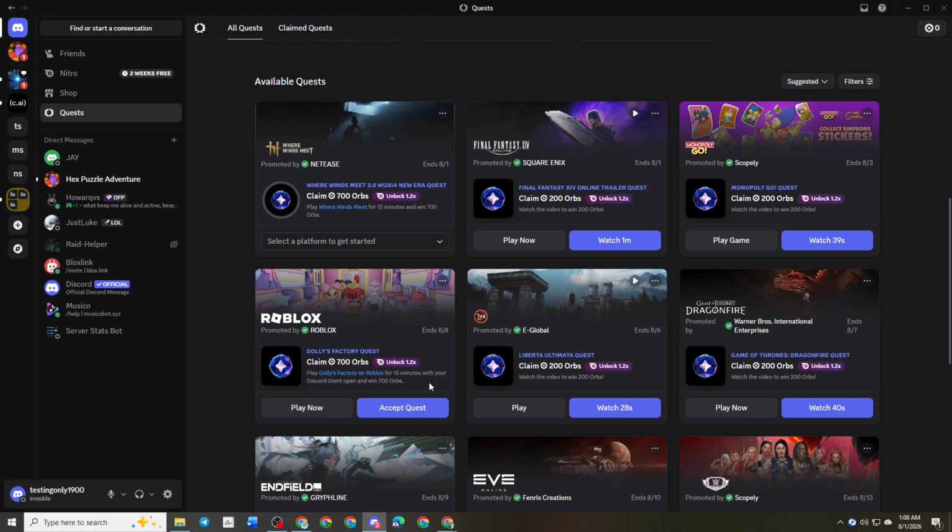When you're ready, click Accept Quest. This step officially enrolls you in the challenge and allows Discord to begin tracking your progress. Without accepting the quest first, your activity may not count toward completing the objective.